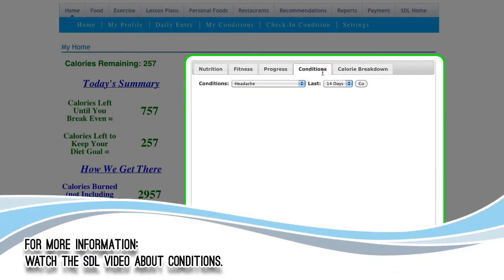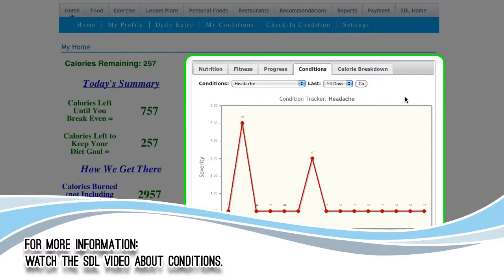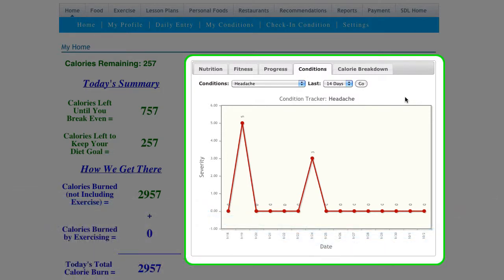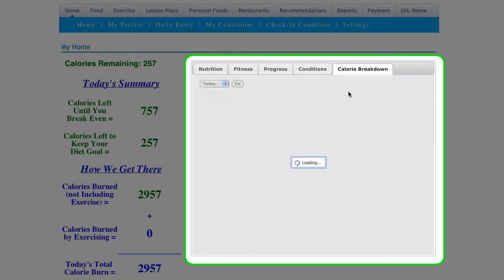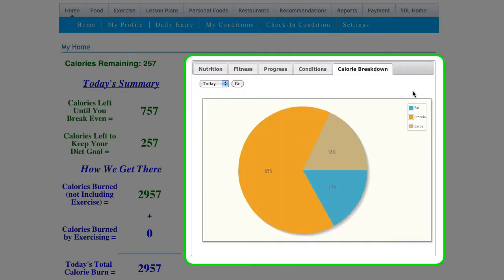With the Conditions tab selected, a client can display a condition over a chosen period of time. With the Calorie Breakdown tab selected, a client can view a breakdown of consumed protein, fat, and carbohydrates by percentage over a chosen period of time.